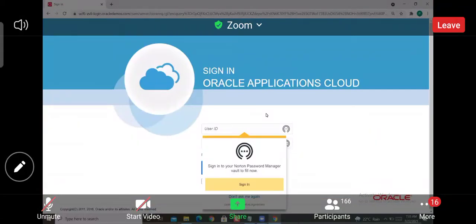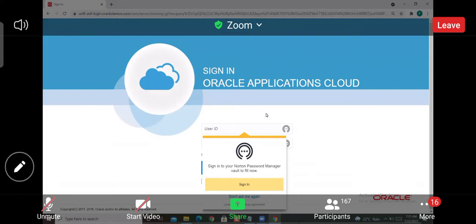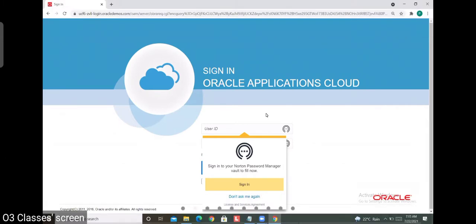We created the implementation user and assigned the roles. Then the LDAP schedule job. Second step. Third step, we reviewed the enterprise information. Fourth step, we completed the implementation project.